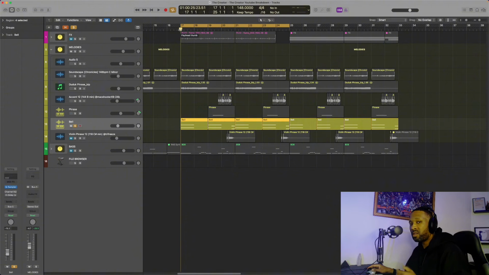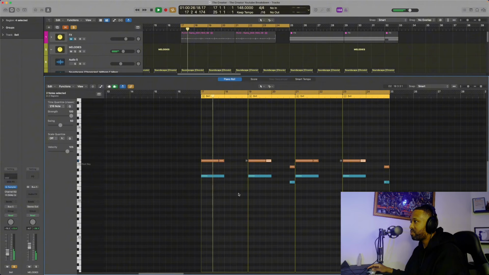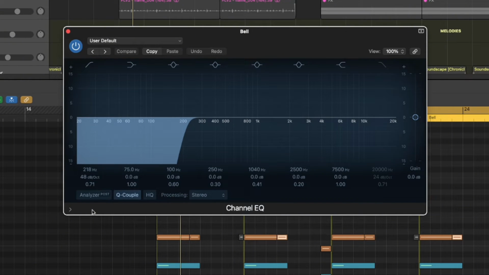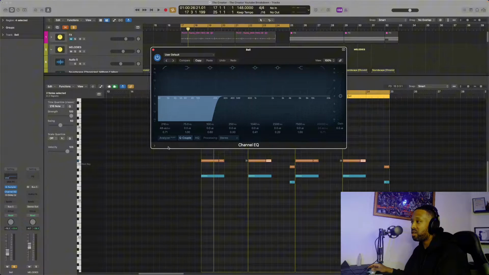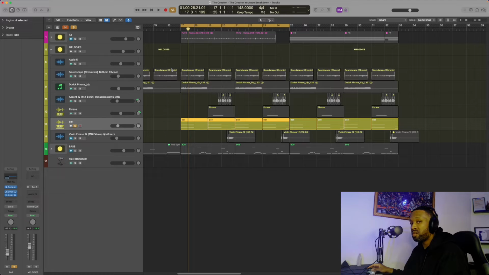And then next I added a bell, which I got from the Nuclear Volume 1 sound kit, and this is the bell right here, and this is what it sounds like. I added some EQ and I low cut it by 218 Hz. Next I added some H delay and my timing is on half, my feedback is on 42% and my dry and wet is on 15%, and this is what it sounds like now with the effects on it.